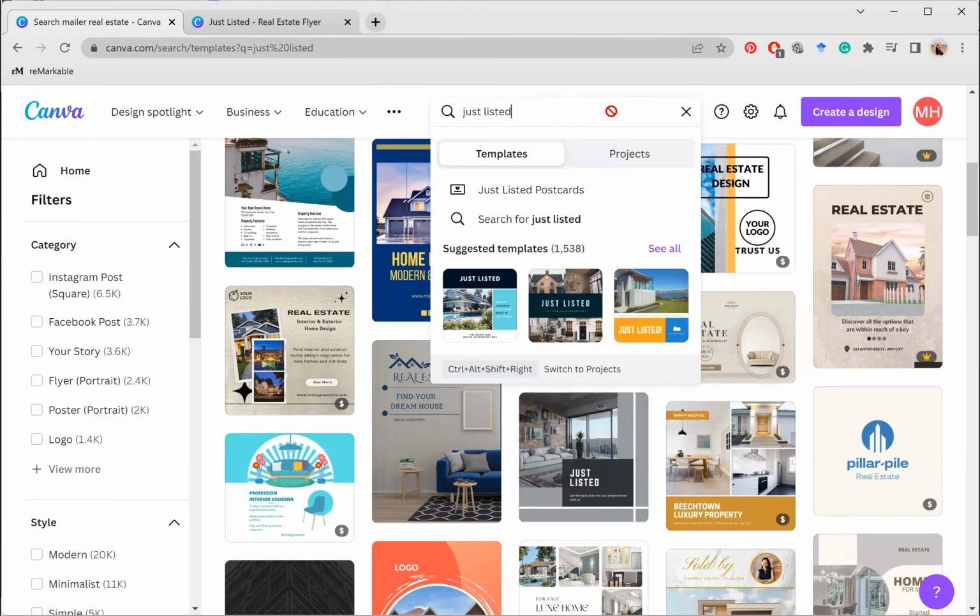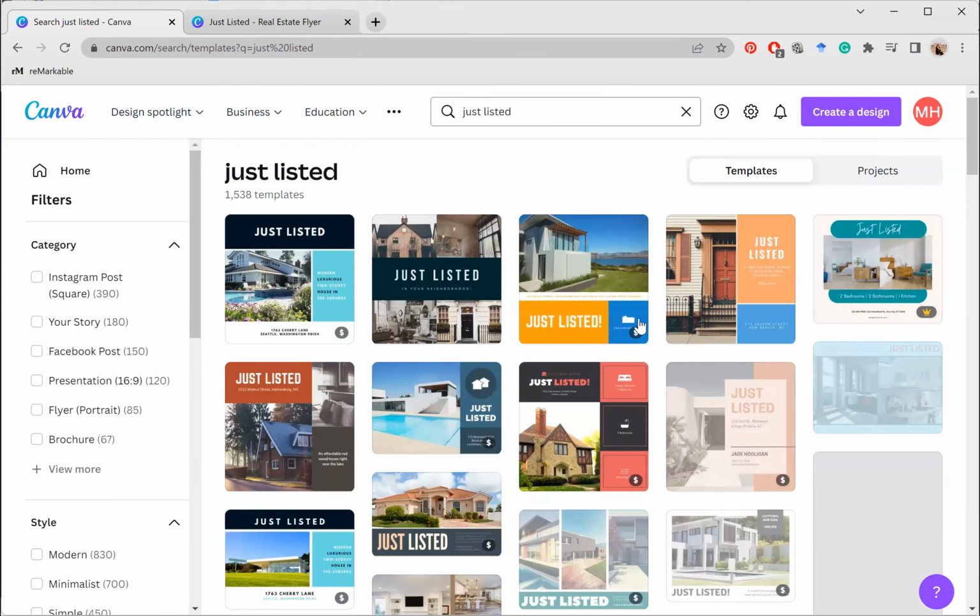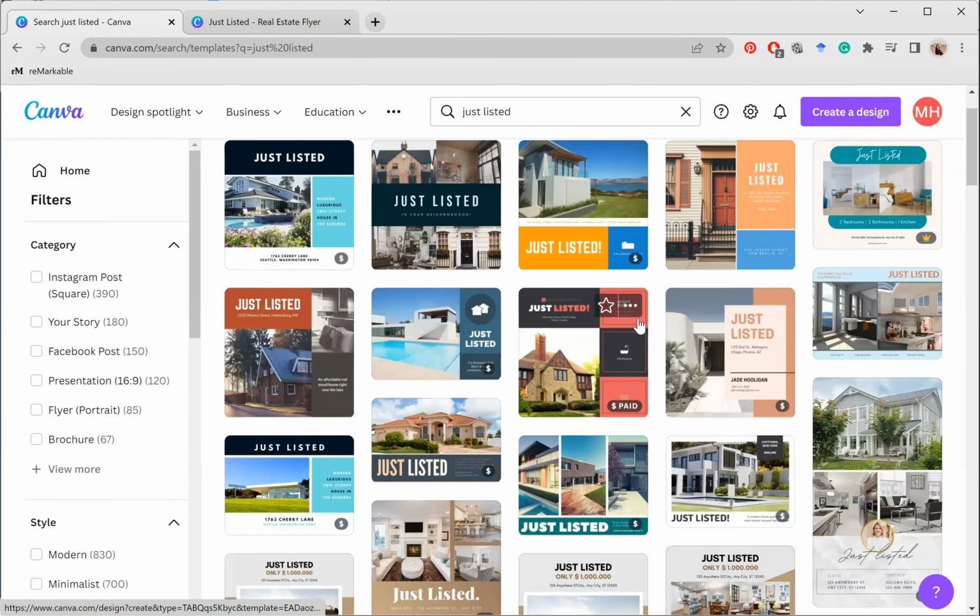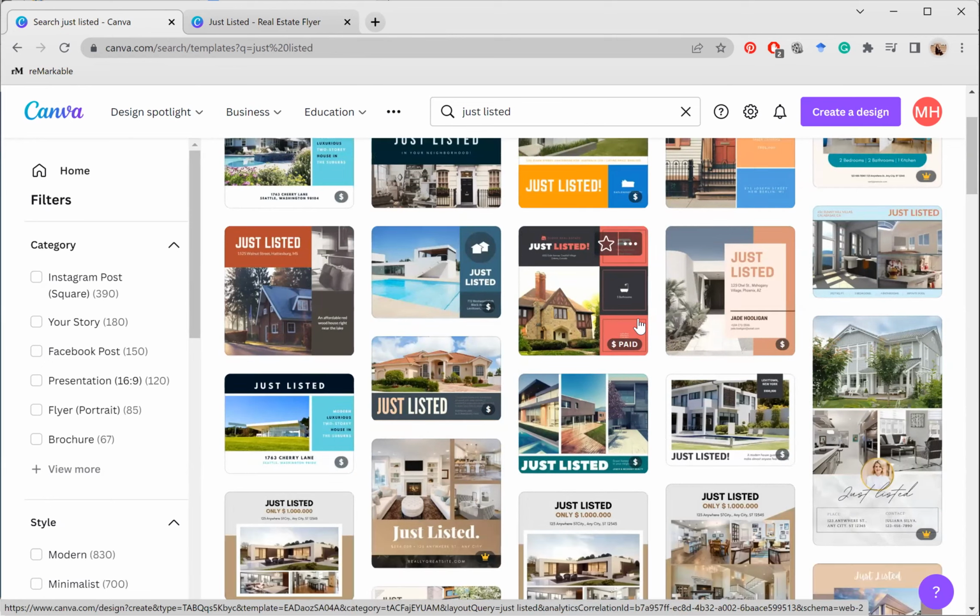And you just saw it was just listed postcards. So you can see in here, these are tons of different options for what you all want to see for just listed flyers. Really, really helpful if you're stuck in a creative rut. I have it all the time. So I find myself going to the search option all the time.